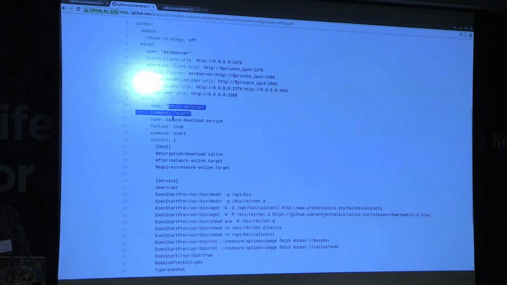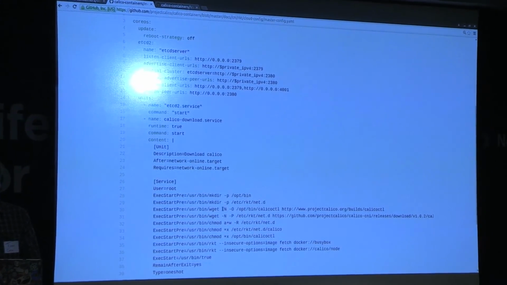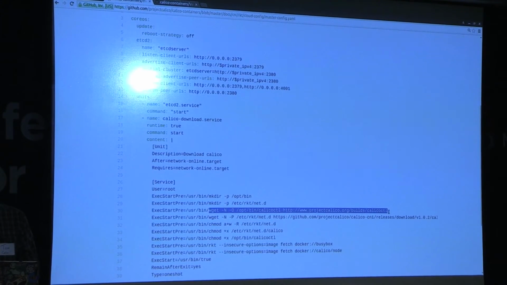Then we have this Calico download service. This isn't actually running any Calico components. It's just pre-downloading a couple of things to make the demo run a bit more smoothly. It's grabbing the calicoctl helper binary, which I mentioned earlier, and then the Calico CNI plugin, which is what Rocket calls out to when it needs to network a container. And then it's just setting up permissions and creating directories.